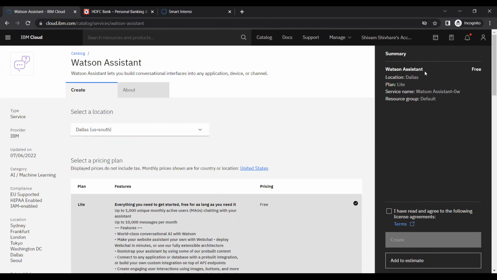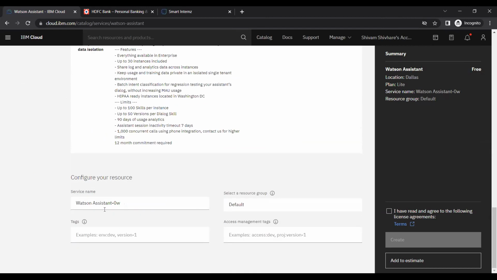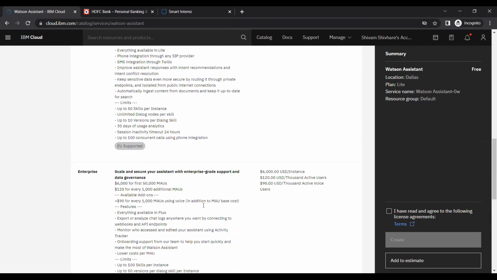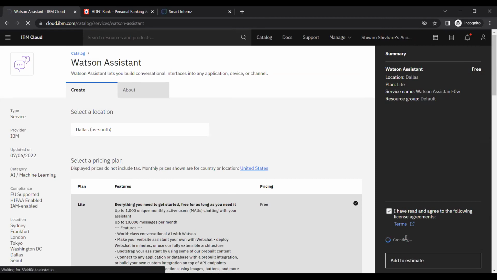You will get the information here, like Watson Assistant is a free service. The location is Dallas, the plan is Lite, and the service name is Watson Assistant. This is the name of that service. If I scroll down, I will be able to see the service name. Resource group is the default one. If you want to give any tag, you can give it, and an access management tag also you can give. Now I have to click on this checkbox to enable this create button. And if I click on create, my Watson Assistant service will be created in this space.